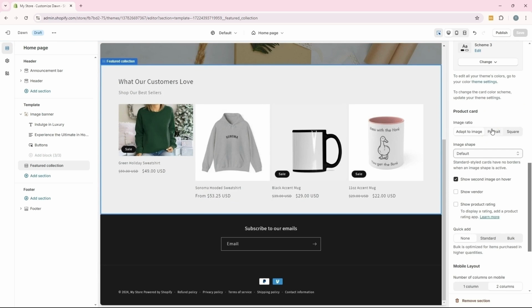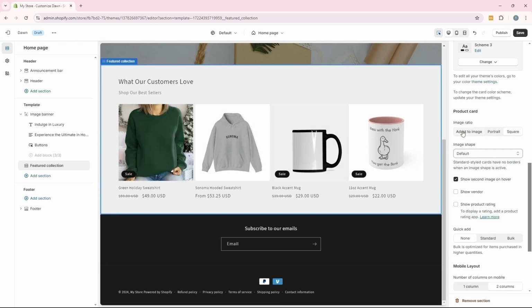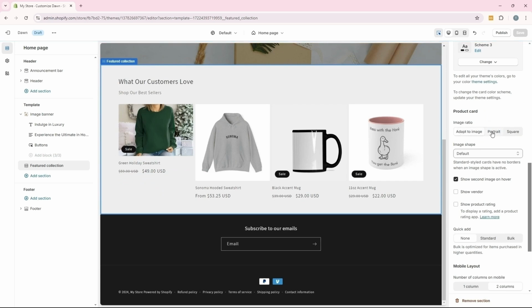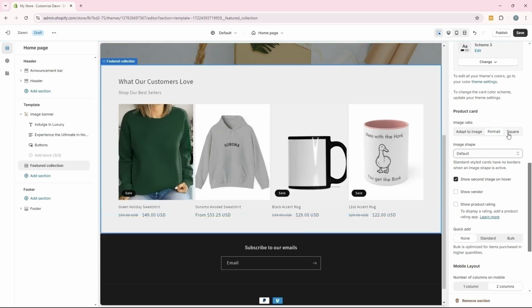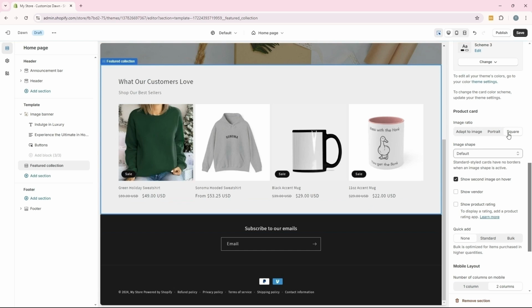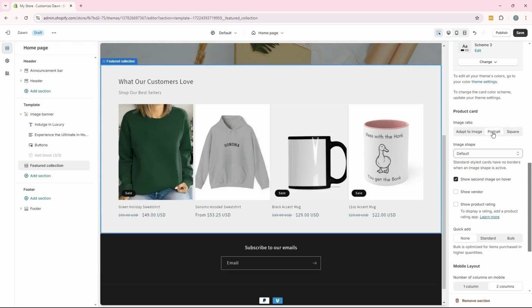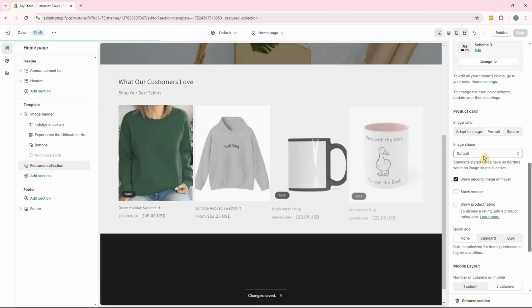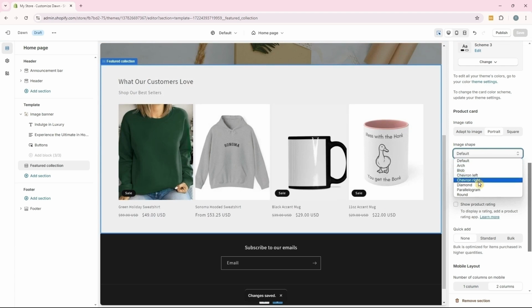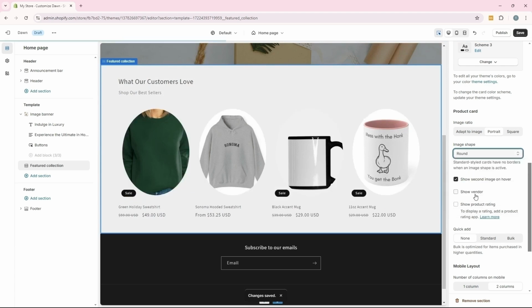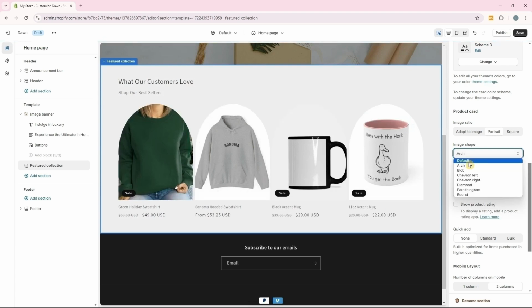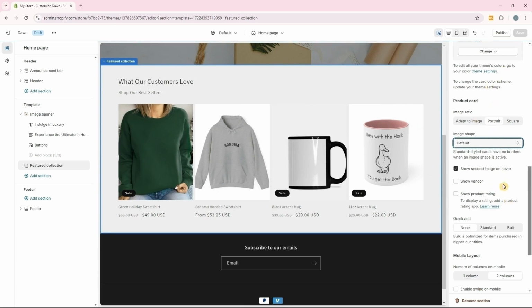Here are some settings of the product card where you can change the image ratios. You can have it adapt to image, which is a default, portrait, or square. I like to have it either in portrait or square because if you have different image sizes in your store, it's not going to look that great. We'll leave the image shape as default. Please note that you can change it to round, blob, and different things. We'll leave it as the default.